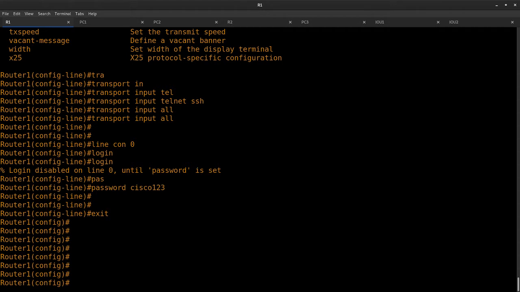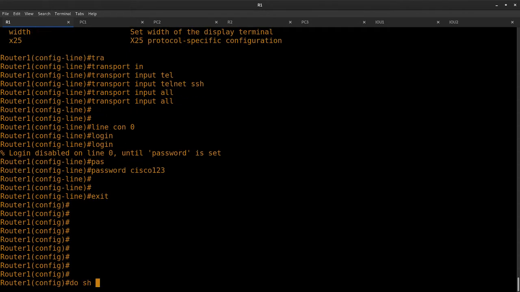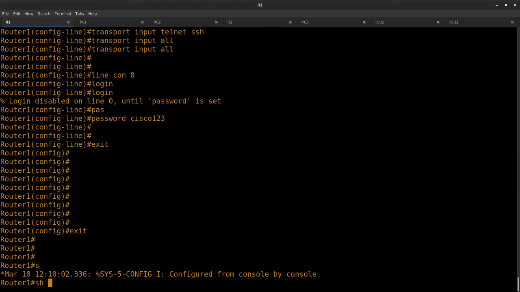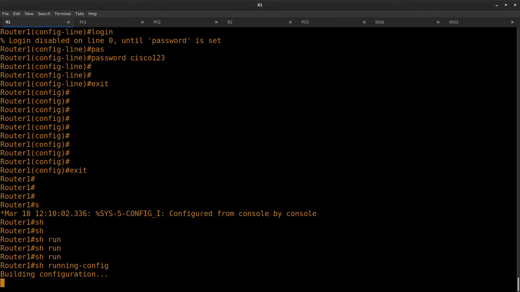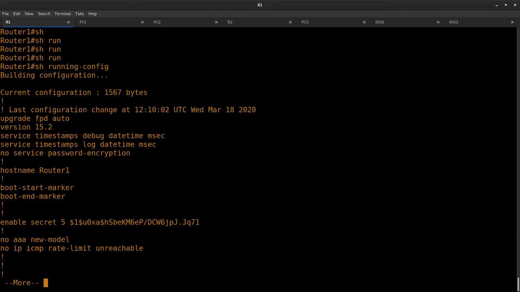Now, if we do show, because I'm in global config mode, let's go to privilege mode and show run, or running config. As you can see here, if I scroll back down, because we used enable secret, secret password 5 is used.